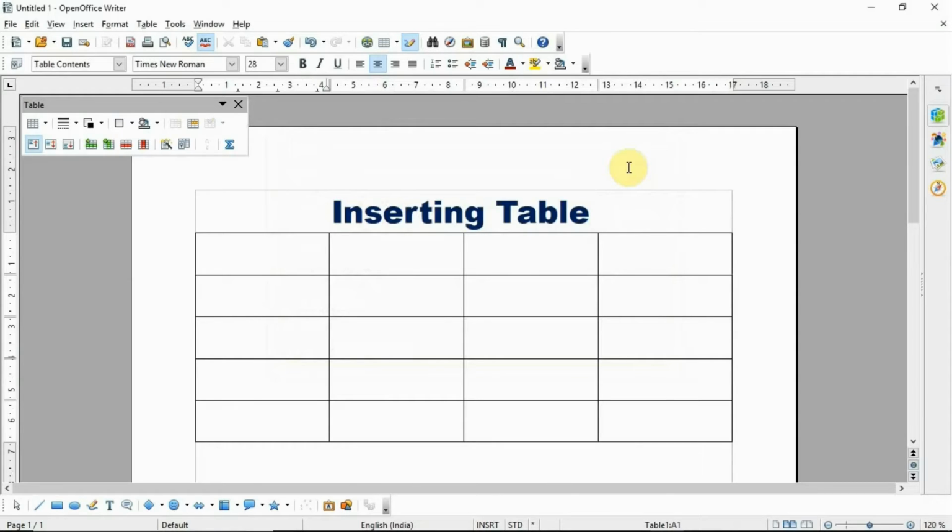Then enter the data here: roll number, name, class and mobile number. These are the field names. Fill the entries here.